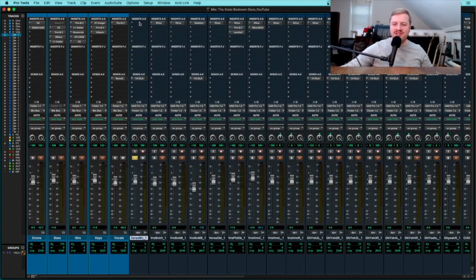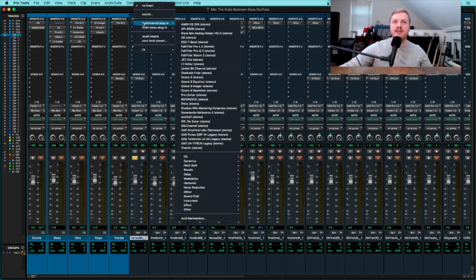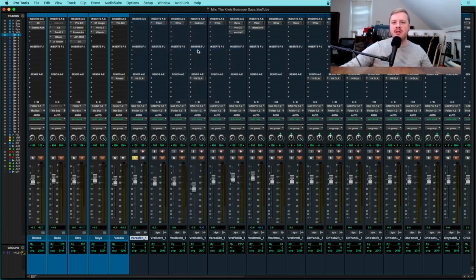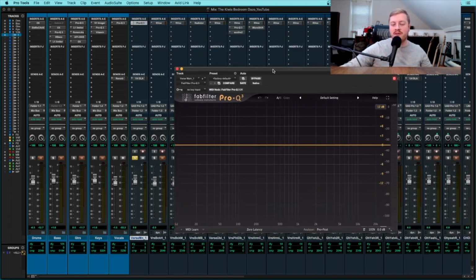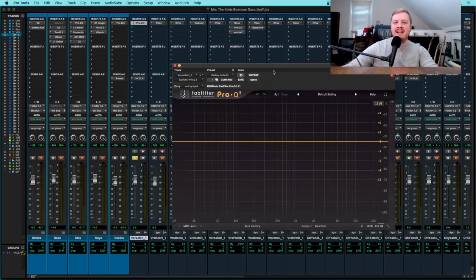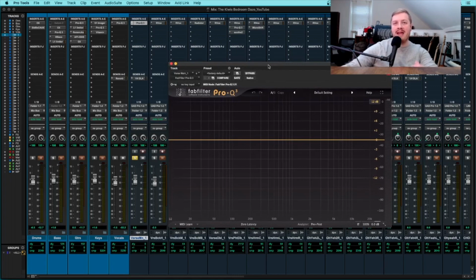Alright, we're in Pro Tools and I got this new track by the Kiwis called Bedroom Days. It's not out yet, but be on the lookout if you like the song. I'm going to be using the FabFilter Pro Q3, mostly because a lot of DAWs have an EQ like this. I like this one for a few different reasons. I'm not going to get into it. Any digital console or DAW or recording software will have something like this. So we're going to use this.